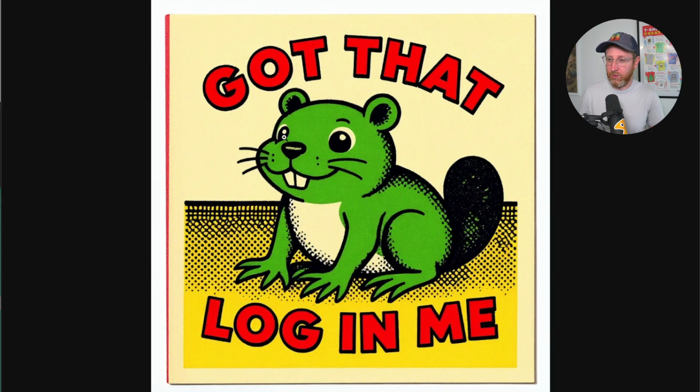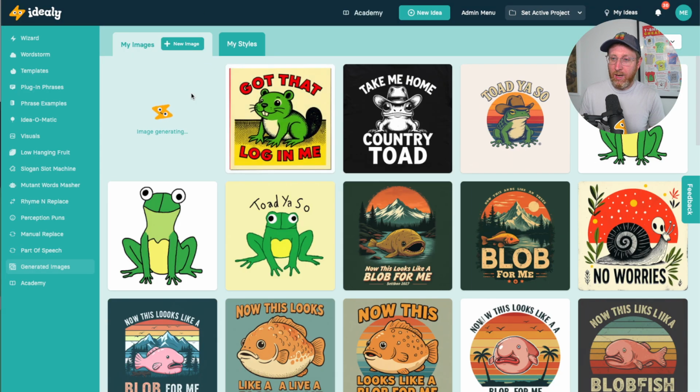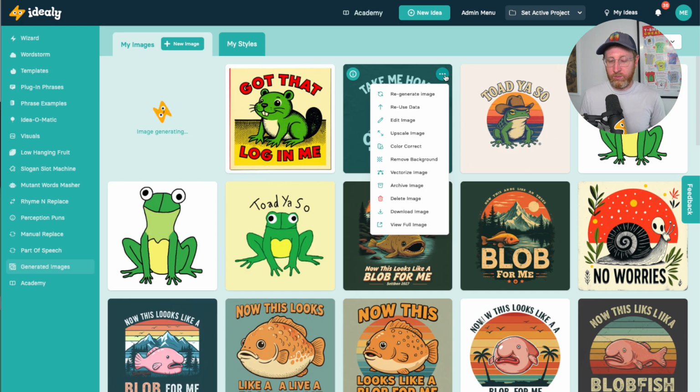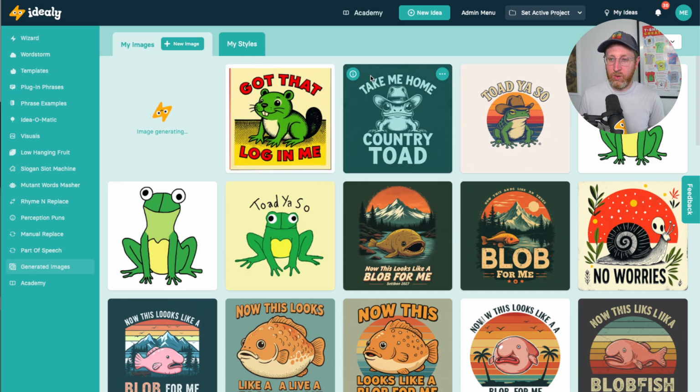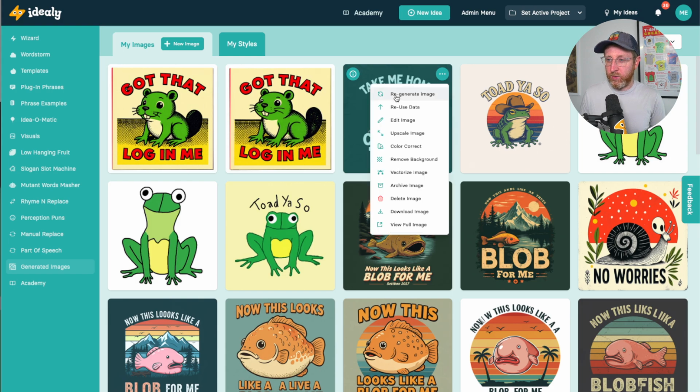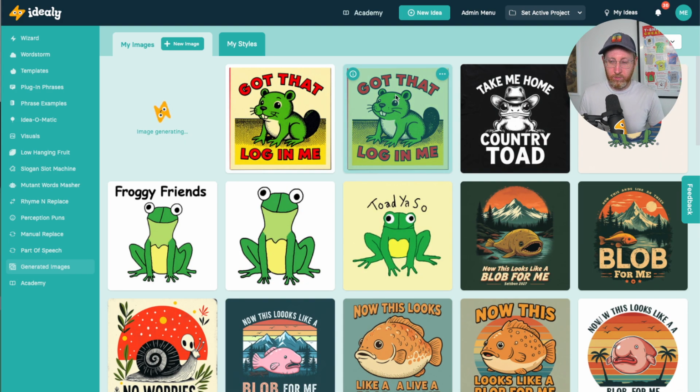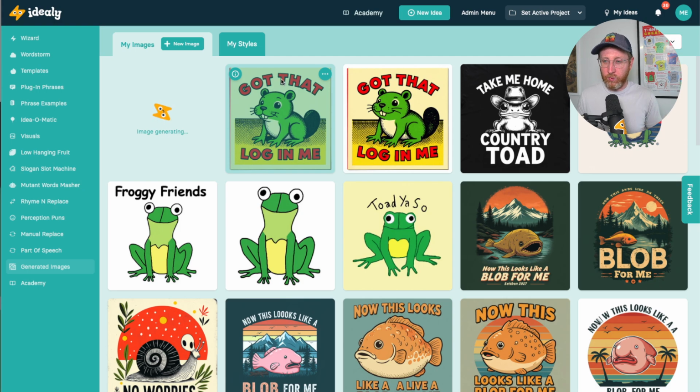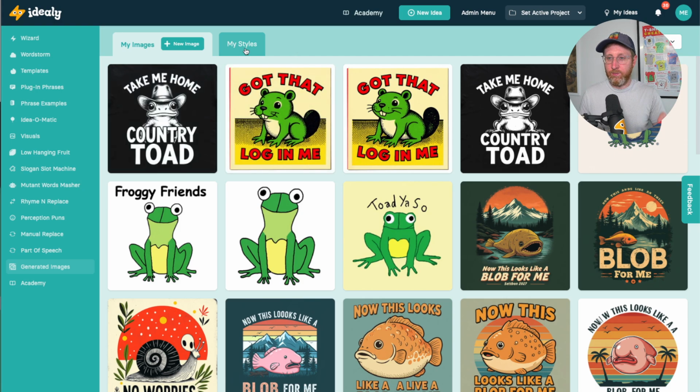So as you can see here, it has maintained that style. It's given us a green beaver, but it's really done a good job of matching that same visual and aesthetic that we had in the previous one. And of course, you can regenerate these. If you're not happy with the first time around, you'll get different results from regenerating these images as well. Sometimes you'll get slightly different colors or different illustration styles and stuff like that. So have a play around with this.